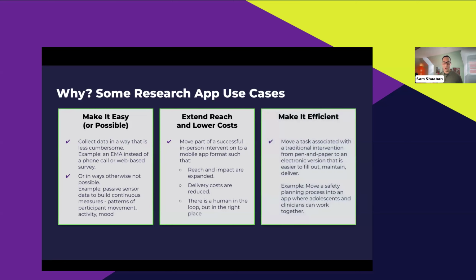And then finally, on this list, speaking of efficiency, moving a task that is pen and paper to some web-based version, things like that are helped by any sort of app. And we've all lived this with everything that we use and do online.